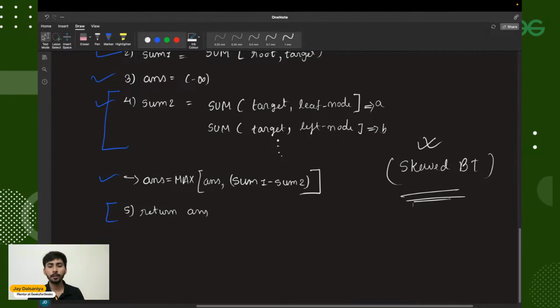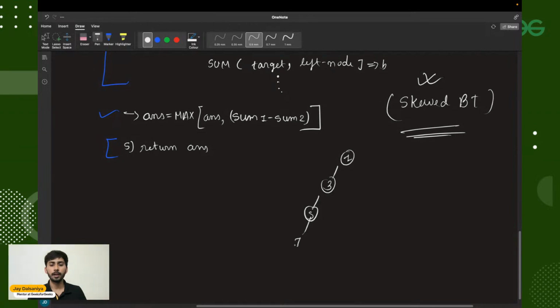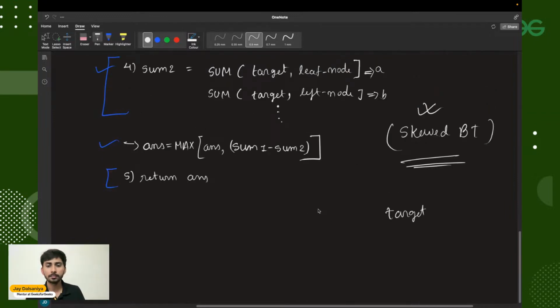Okay, so if you are getting a skewed binary tree, let's say that the skewed binary tree was like this: 5, 7 and 9. Okay, so over here you will be given a target value. I have given an example here. Let me convert it to a BST, so that would be more relevant.